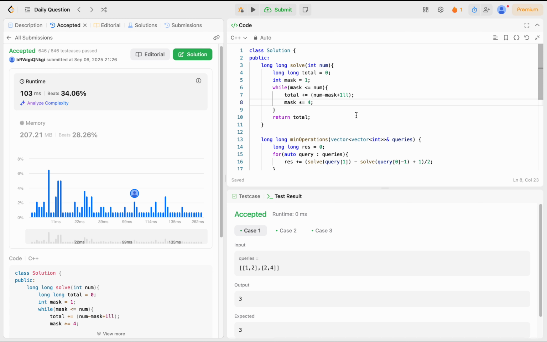Right, so this is how we solve this problem. If you don't understand it, I would urge you to go through this video again and try to solve it by yourself. Once you try, you will get the idea of it.